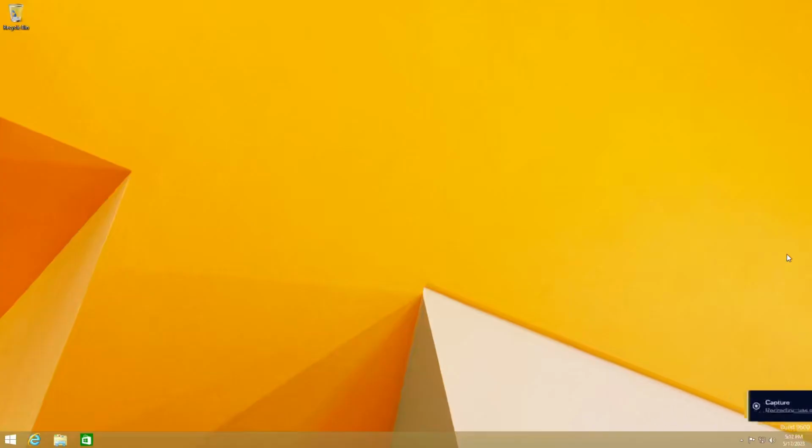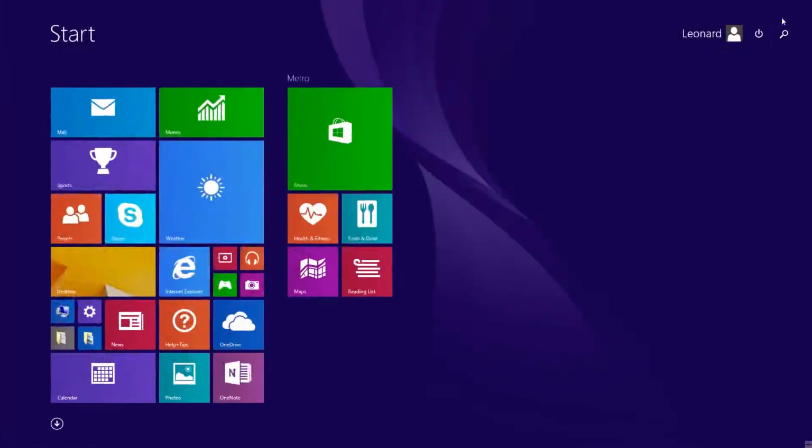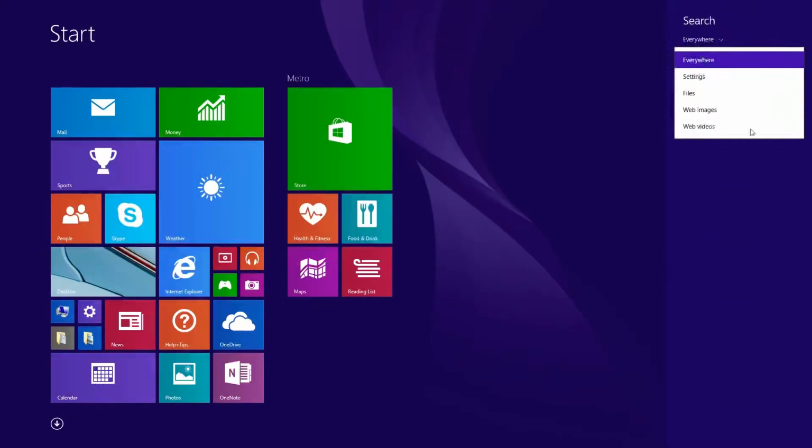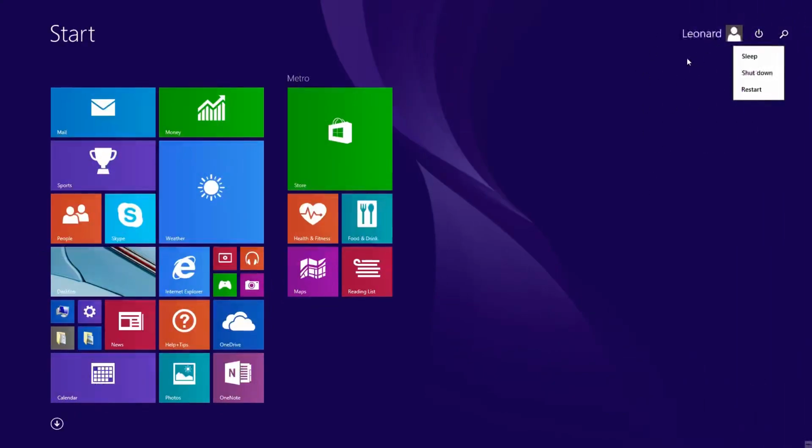Now, this is why the Windows 8.1 start screen is good. First of all, you have all of your options over here. You can search. You can actually power off your computer. There are multiple sizes, and as you can see, you can actually rename groups now.